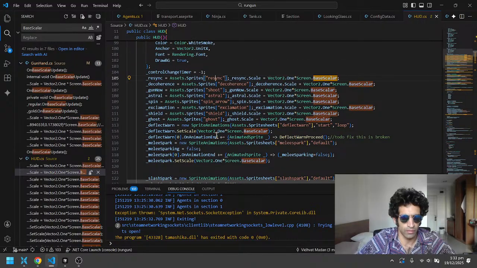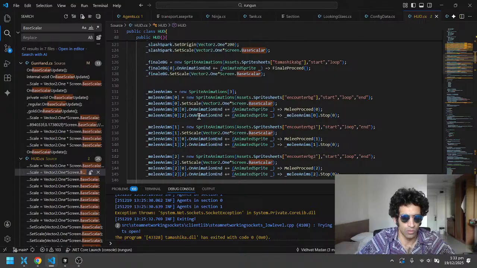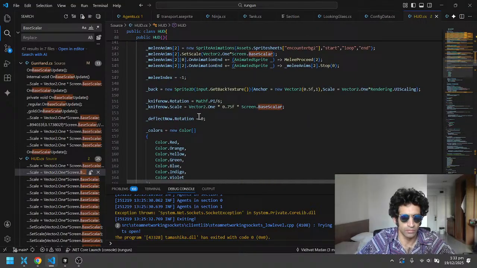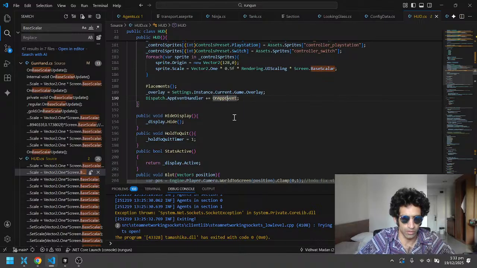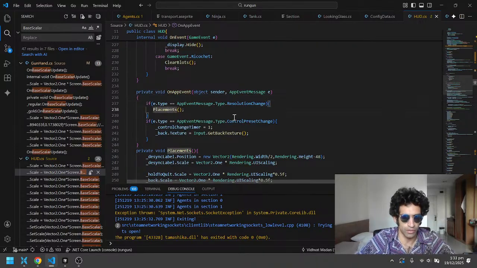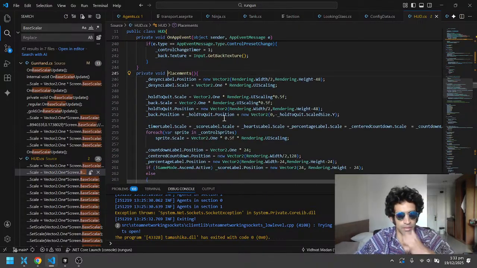All of these will have to be scaled. No worries at all. This should be easy. I should be able to pull this off. On app event, on resolution changed, placements. All right.